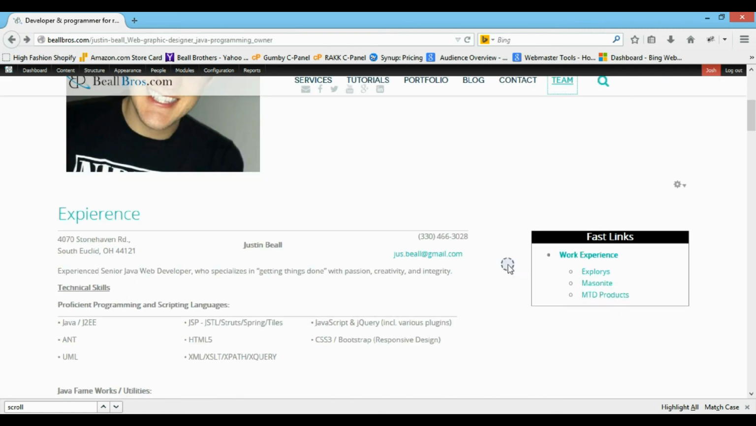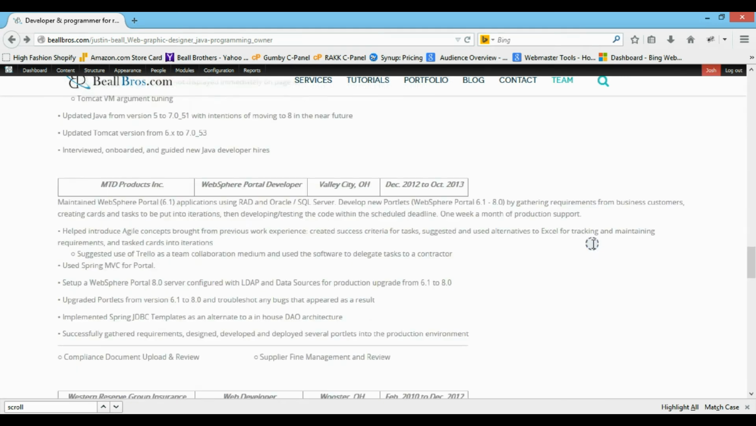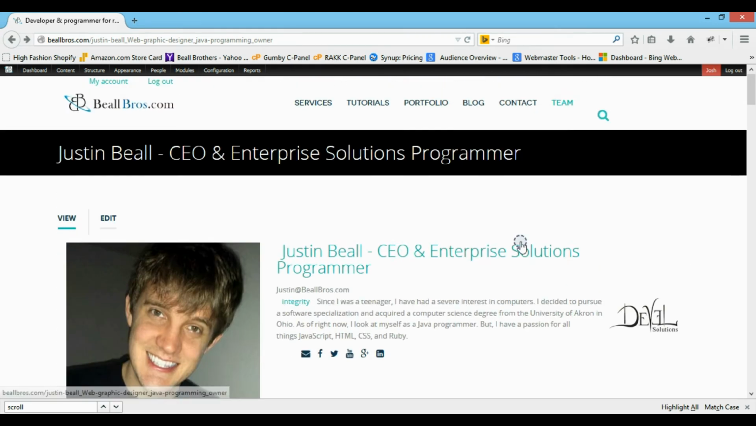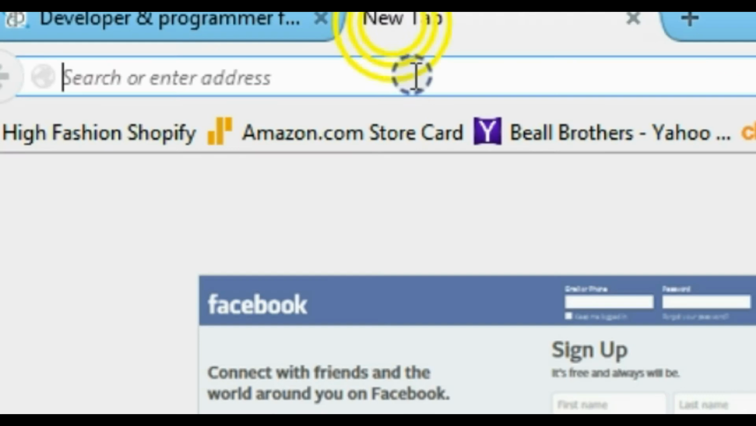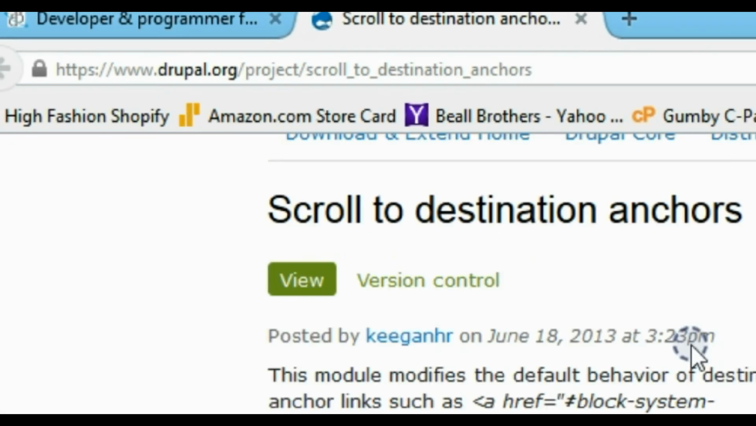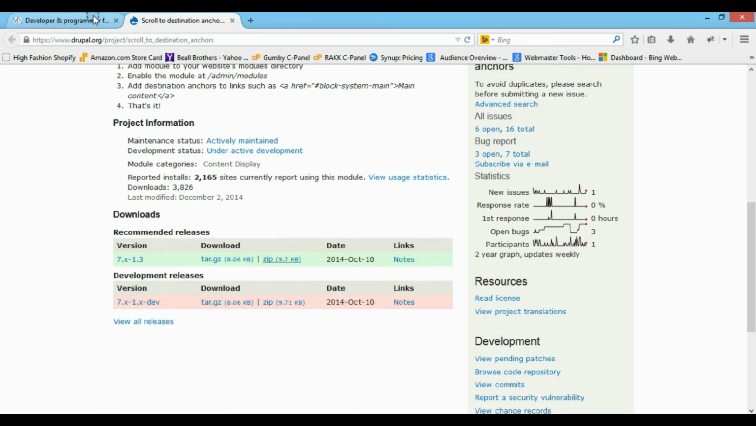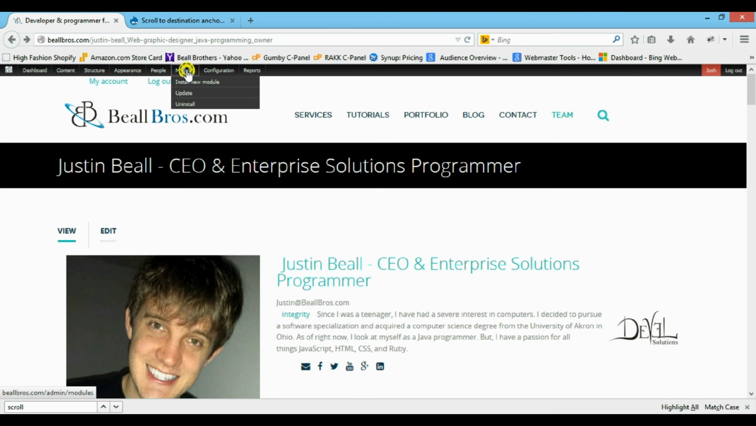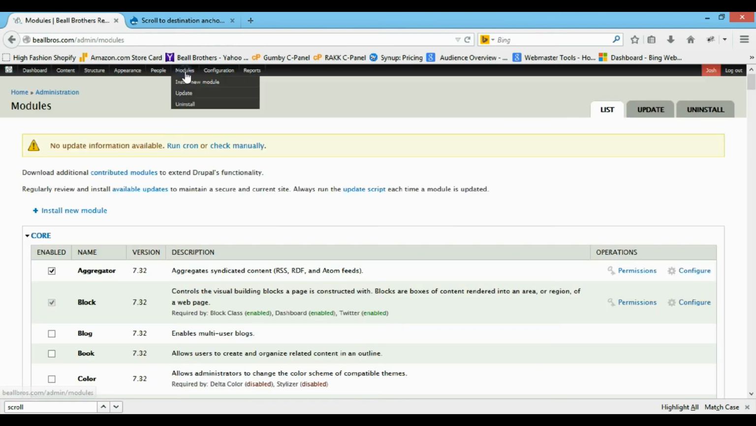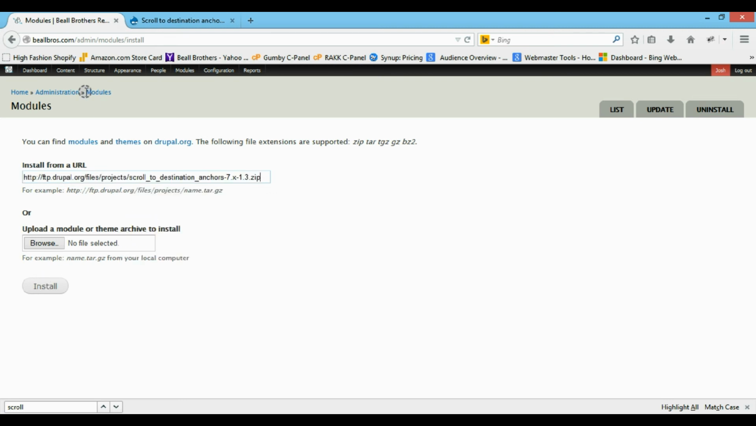We'll go back. There's also these little guys that a nice smooth scrolls to different places on the page. I'm going to show you how to do that real quick. First thing we're going to want is an actual module. So you come up here to this URL and install this module. So I'd usually just copy link location. Then in my modules, I'll just install a new module, and I'll just paste that URL right here and say install.